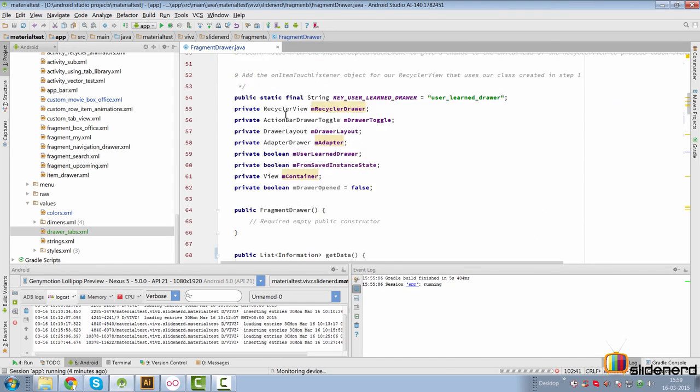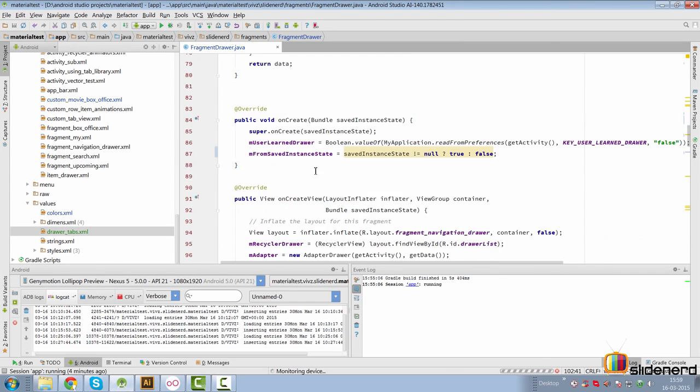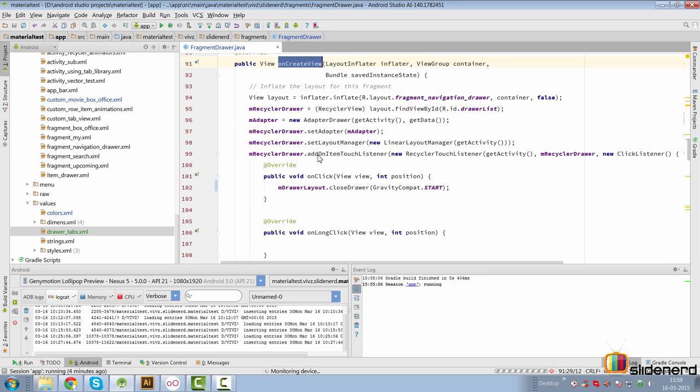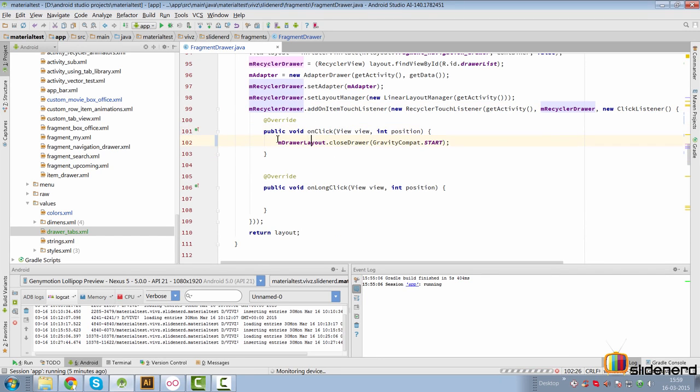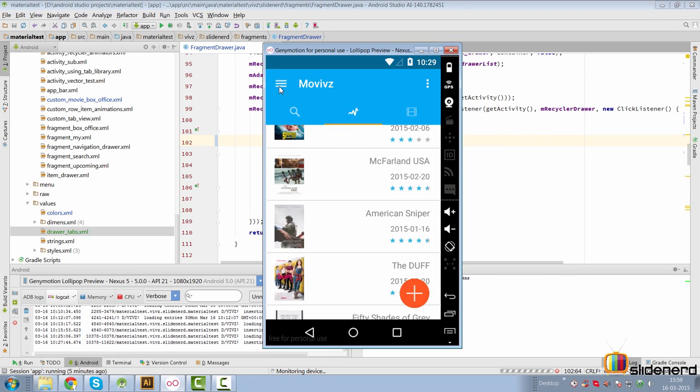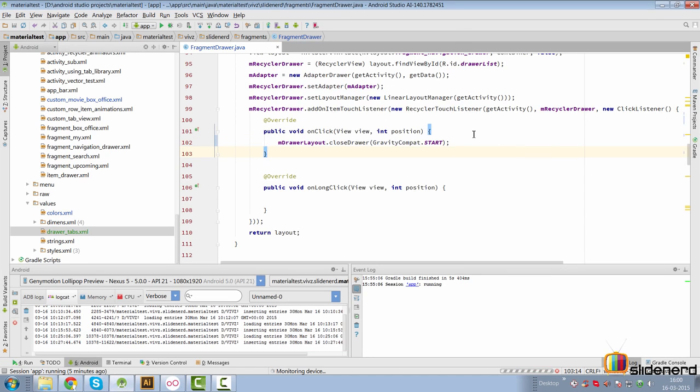So coming back to our file, which is fragment_drawer.java, inside the onCreateView method, we have our recycler drawers listener, which is basically triggered when you touch or click on the recycler view. So here in the onClick method, I have simply closed the drawer currently. Now let's take a look at that in action. Again, if you start the drawer, you say hits here and it's going to close. Nothing else is going to happen. But what we want to do is send which item was clicked, and based on that, make a decision inside our main activity to switch to the appropriate tab.